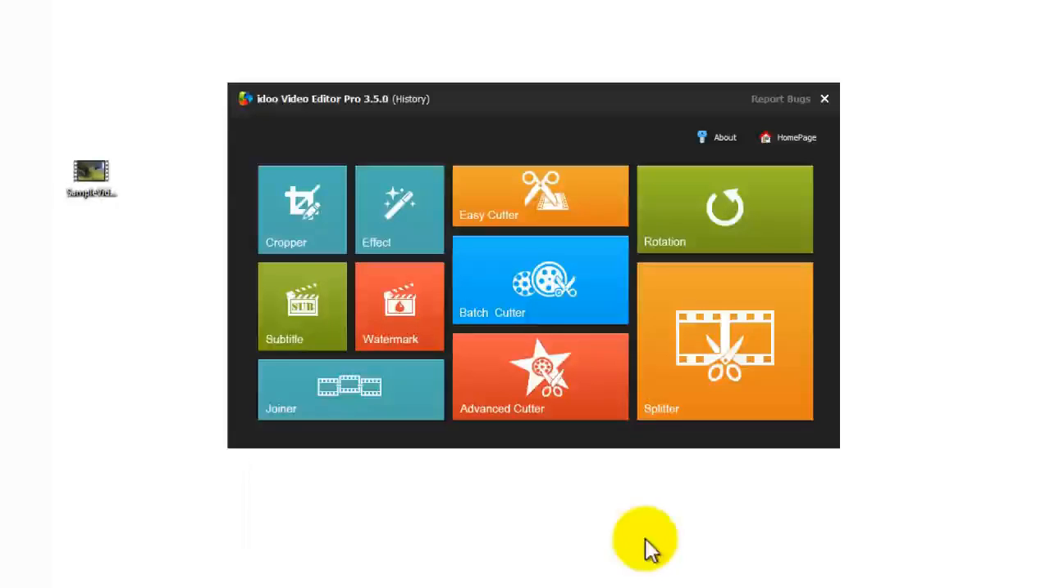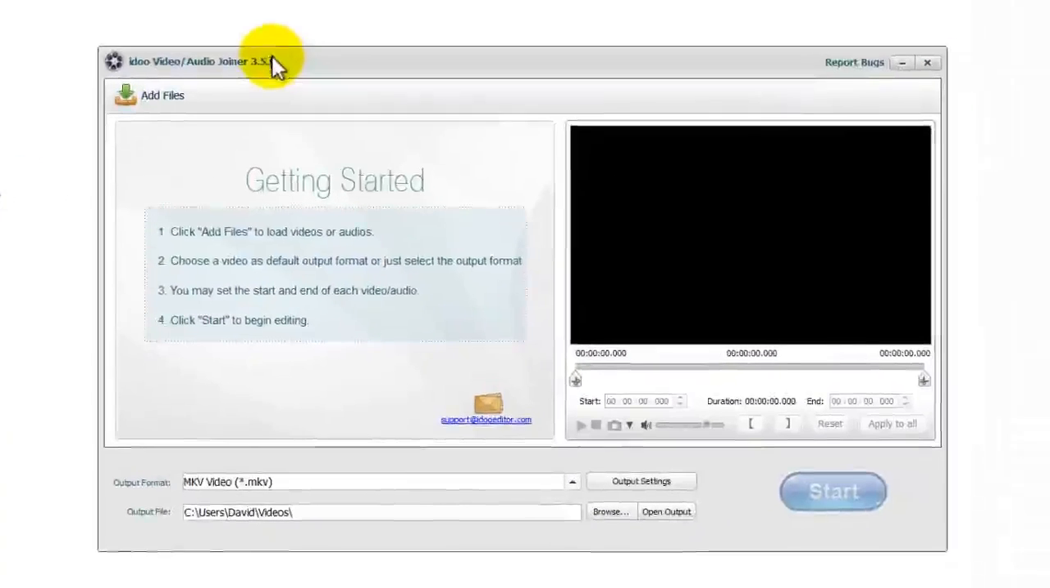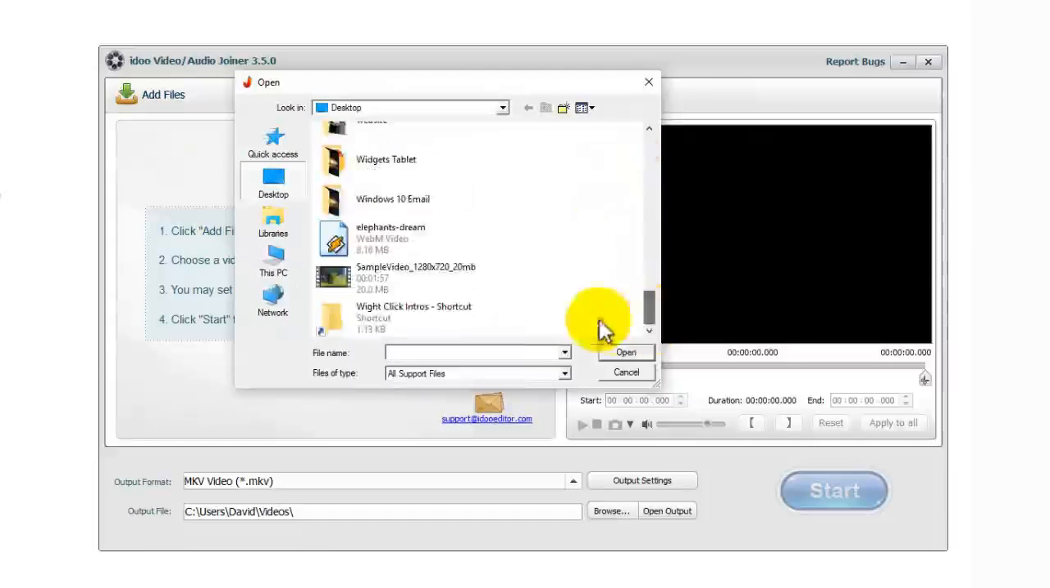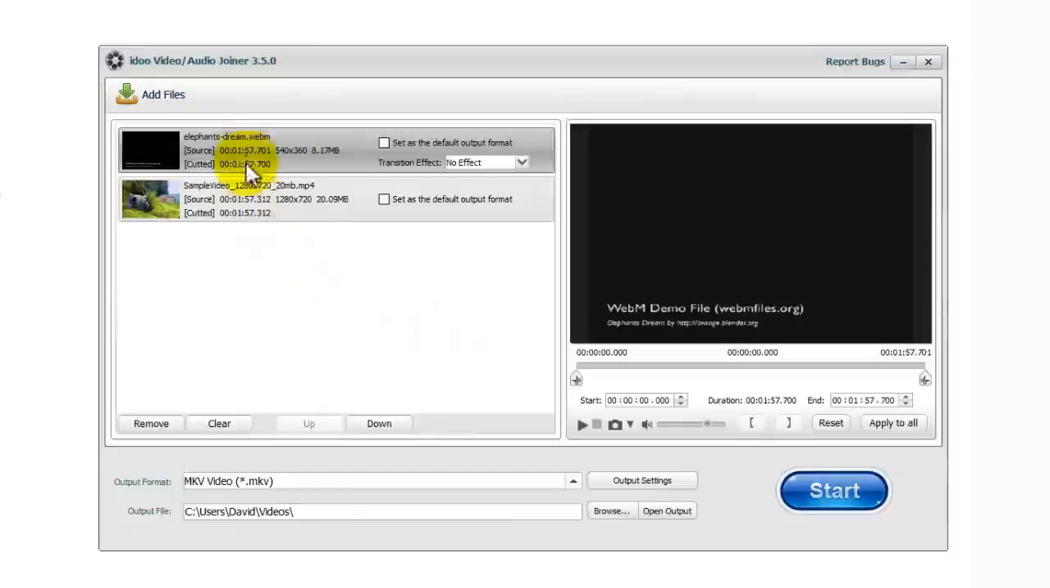Okay, so we're back on the main menu and we're going to check out the joiner. So first of all we need to add videos, so click on add files. And you're just going to find the video files. You can add multiple ones, press open. So these are the files I want to join together, these two videos.